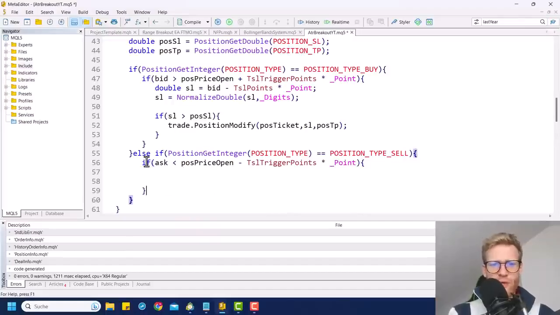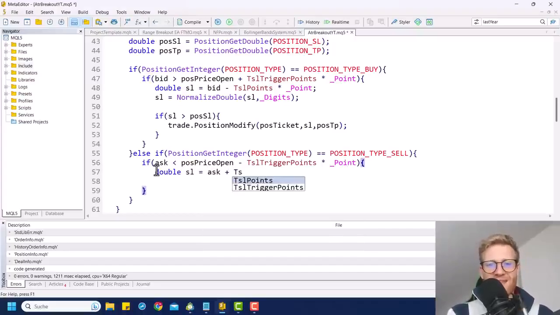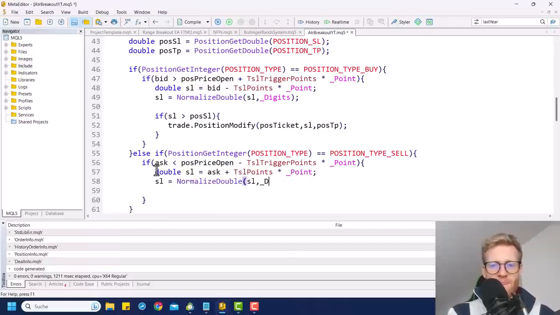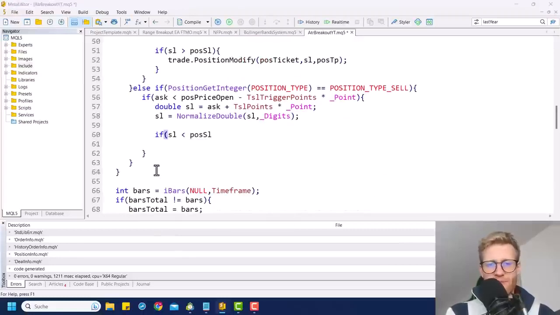If this is true, we will enter the body of this if statement. We could check another if statement directly and combine them, but we don't check another if statement immediately. We will just, first of all, calculate the stop loss now. So we go ask plus TSL points multiplied with point, and then we round this, and then we check if this new stop loss is smaller than the position stop loss.